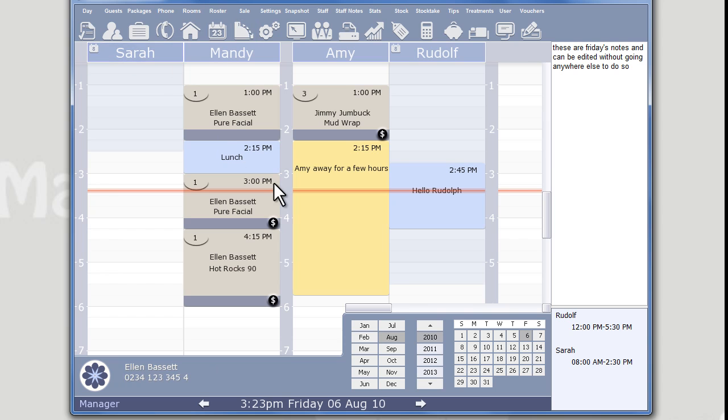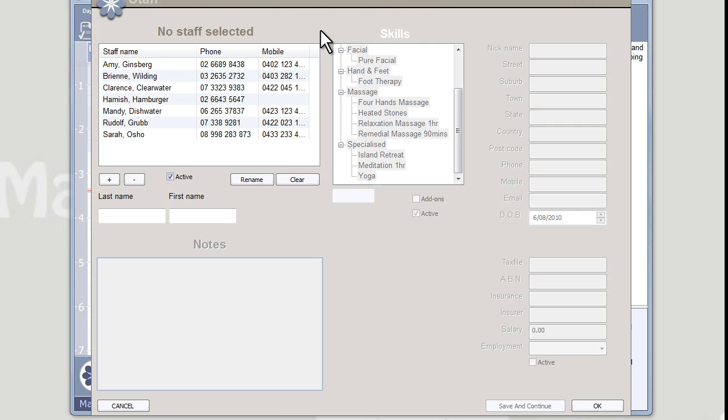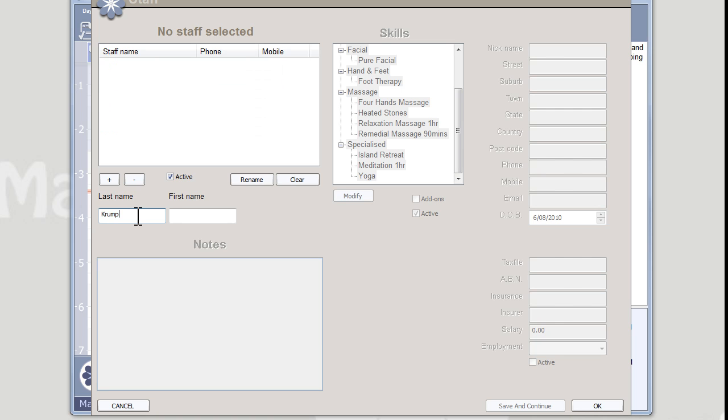Okay, what else do we have here? Let's say adding a new staff member. Here's staff here. These are our staff members. Staff members have skills assigned to them. Let's say we wanted to add a new staff member called Killer Carl Crump.